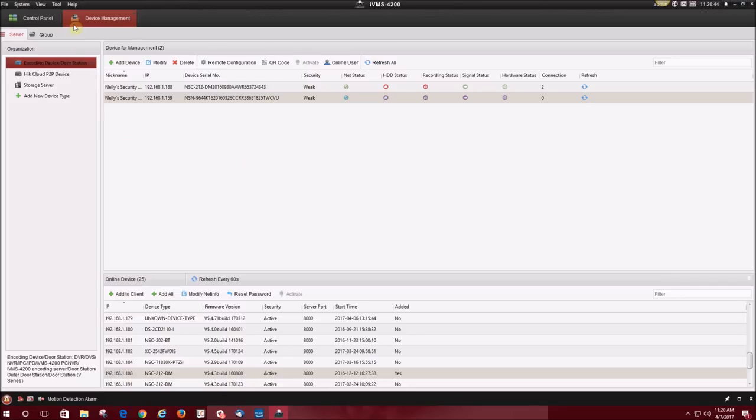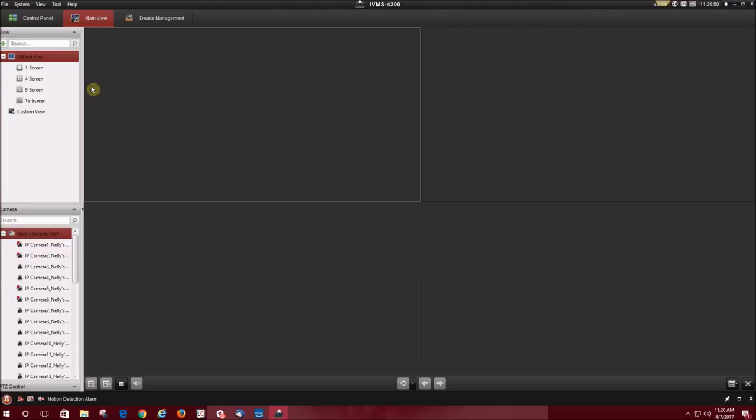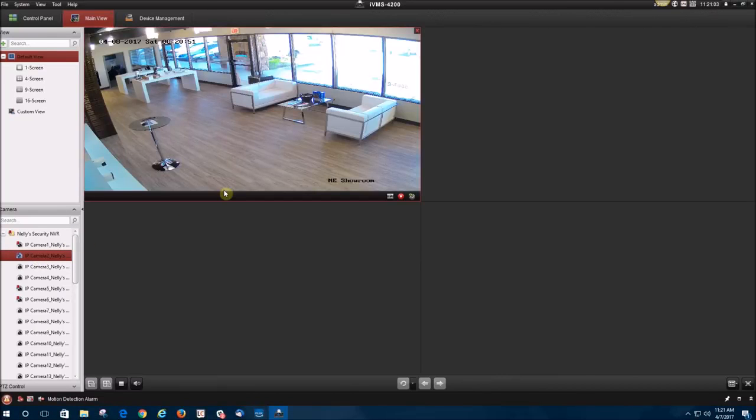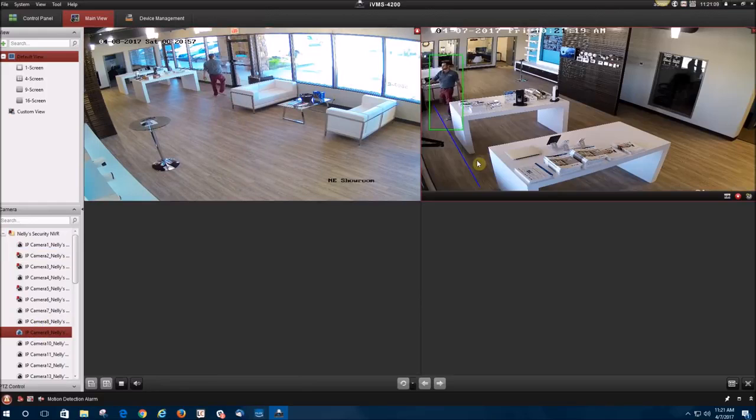Now I'm going to show you how to view your cameras on iVMS 4200. You're going to go to Control Panel, then Main View. You're going to see a 4-panel view in iVMS 4200. That is where you're going to see your cameras. Here in the bottom right, you can see the Nelly Security NVR has been added. And now we're just dragging and dropping the cameras inside the boxes.